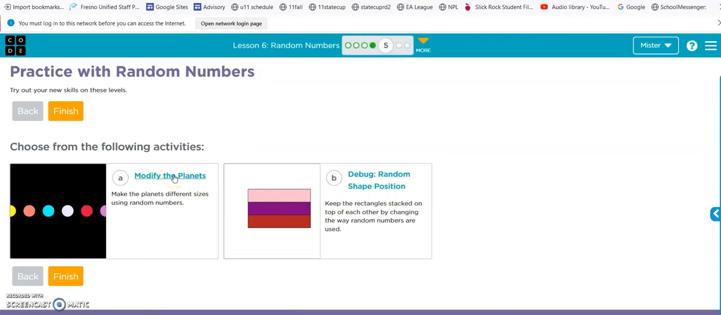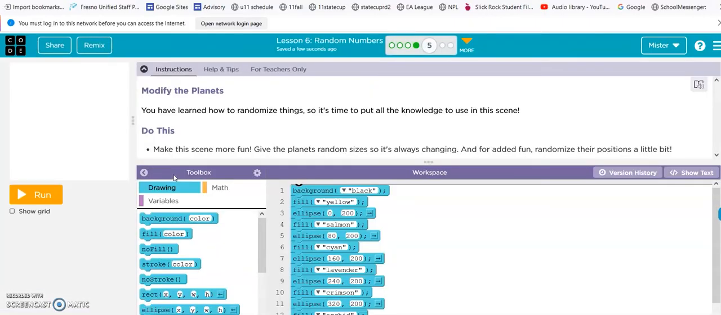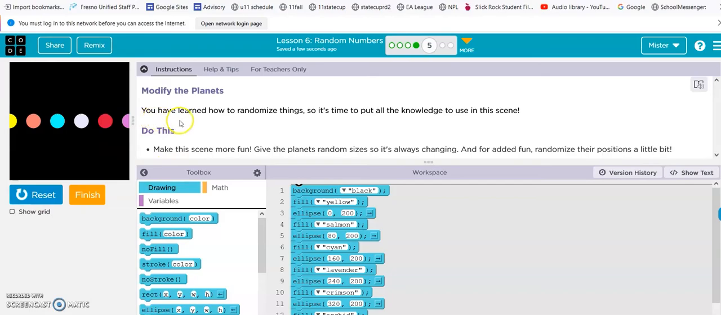Okay, modifying the planets. You've learned how to randomize things. It's time to put your knowledge into use. Make the scene more fun. Give the planets random sizes so they're always changing.